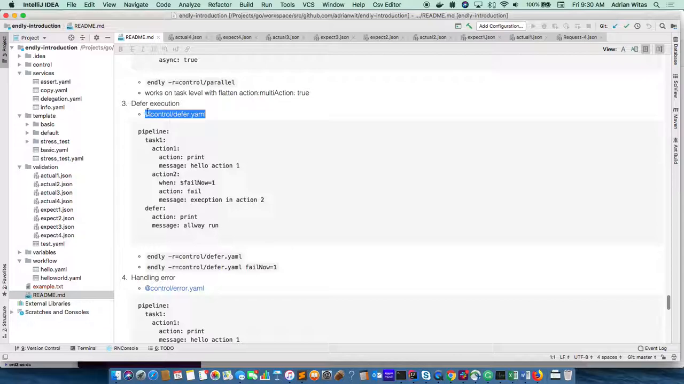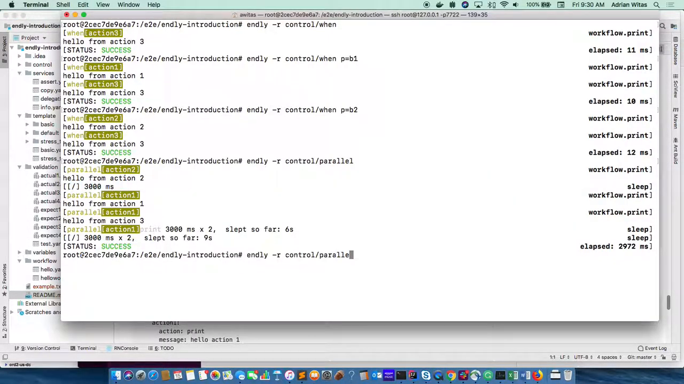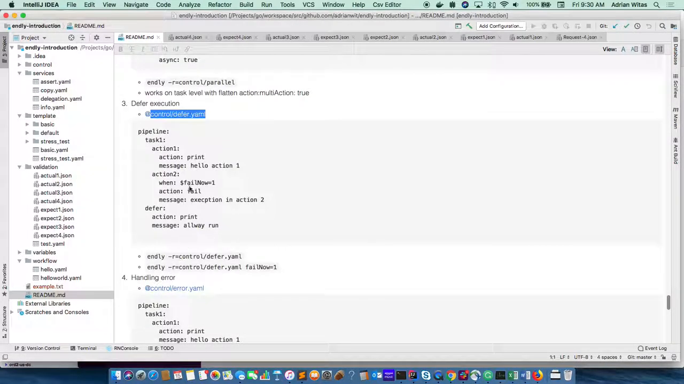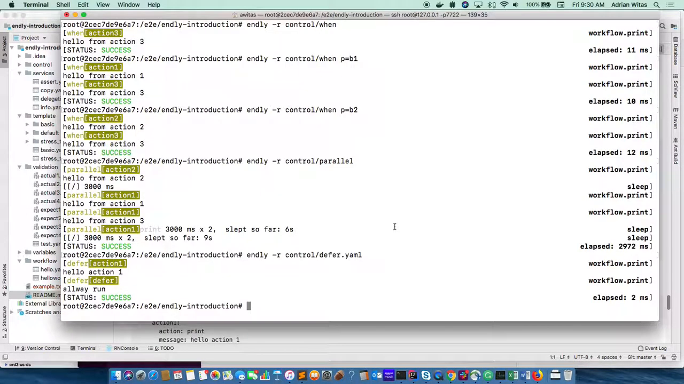So if you look at the execution of this defer, yeah, so you can see hello action 1 always runs, but now I can actually make it fail. So let me define fail now, variable fail 1.